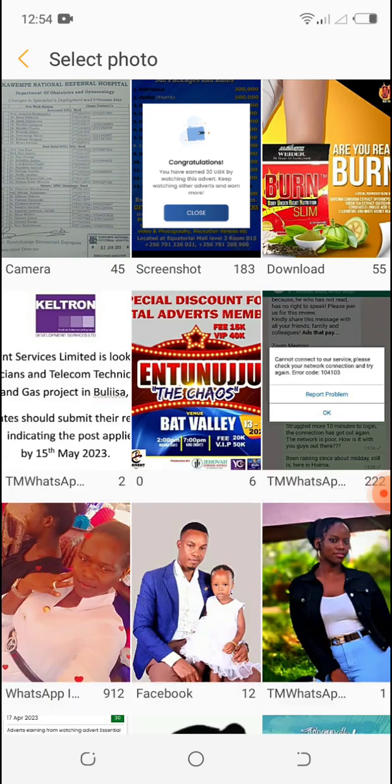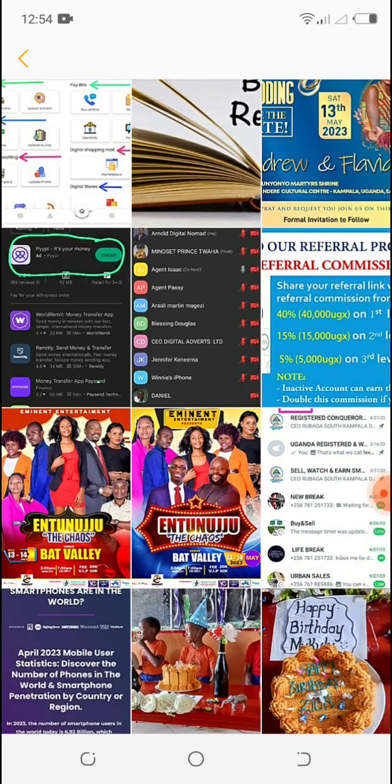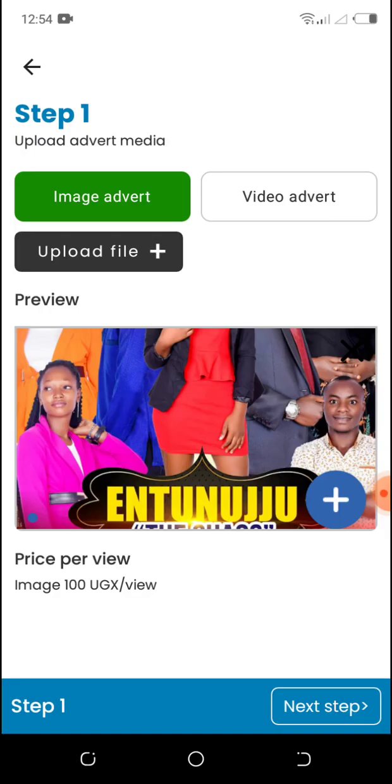So when you click upload advert, you're taken to a folder where the image you're going to upload is. So I'll come here and you choose one, so you tap on it. You can upload up to 5 images. So I can upload now the second. I can click just on the plus. You can click on the plus to add more.